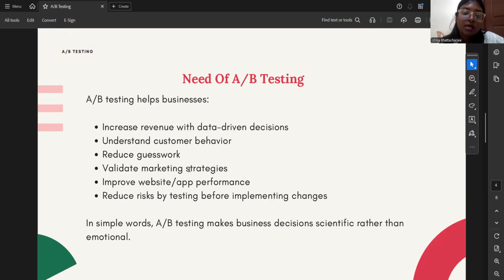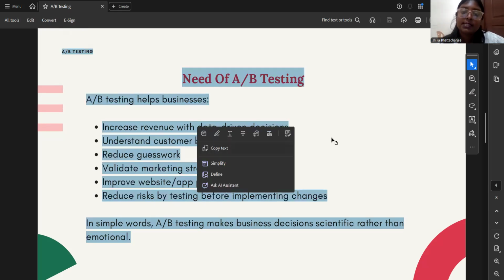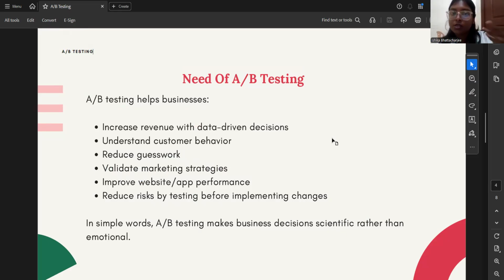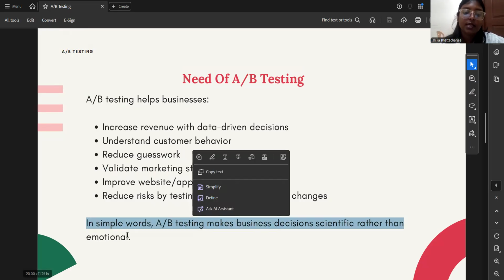Next one is validate marketing strategies. Also, there is improved website and app performance. It reduces risk by testing before implementing changes. So it is kind of a test. If you are testing and it gives you good results, you can actually implement it. Or if it does not give you good results, you can just stay with the original version and try something different. So in simple words, A/B testing makes business decisions scientific rather than emotional.